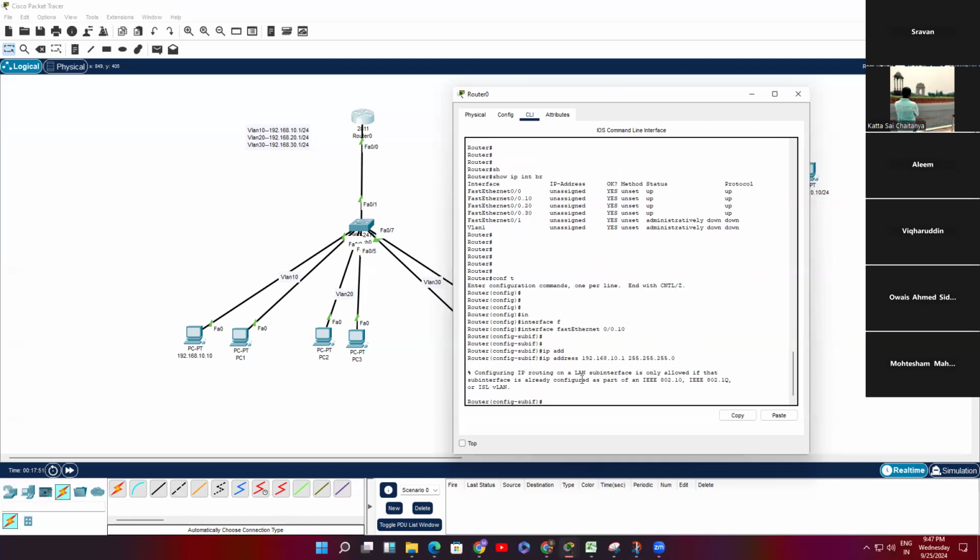Configuring IP routing on VLAN sub interfaces is only allowed if that sub interface is already configured with encapsulation. Which one? That is dot1Q. Only if the port is dot1Q will it be accepted. For the encapsulation method we have dot1Q, otherwise ISL. Legacy devices support ISL. Legacy means old devices. Now we have only upgraded devices, so in upgraded devices we don't have the concept of ISL. Inter-Switch Link is Cisco proprietary actually, because it's a legacy protocol where 30 bytes of information will be carried. But here it's an easy protocol, dot1Q, and it's an open standard protocol.